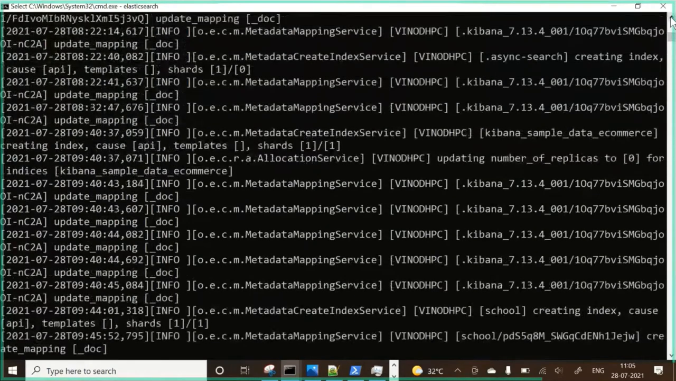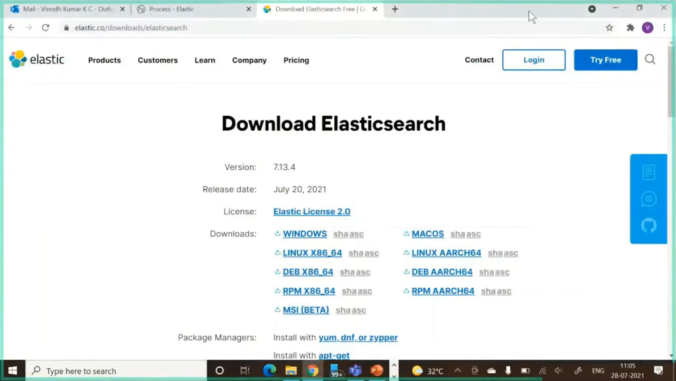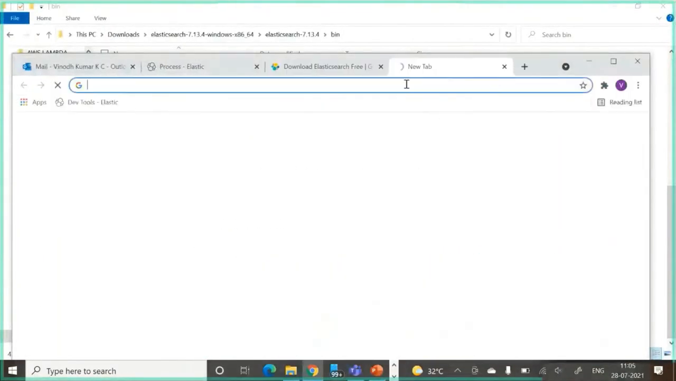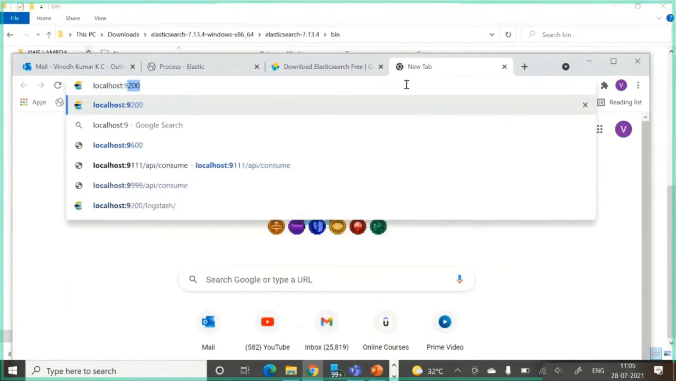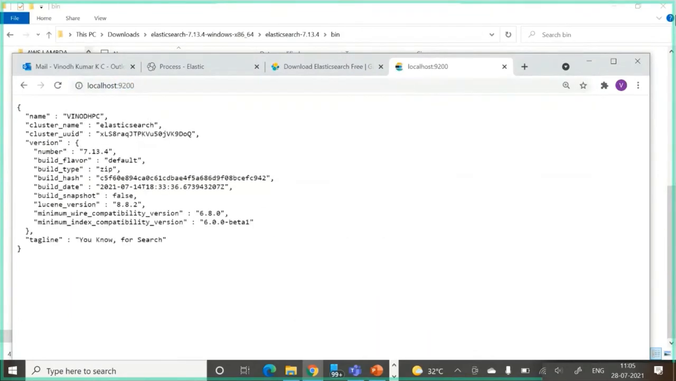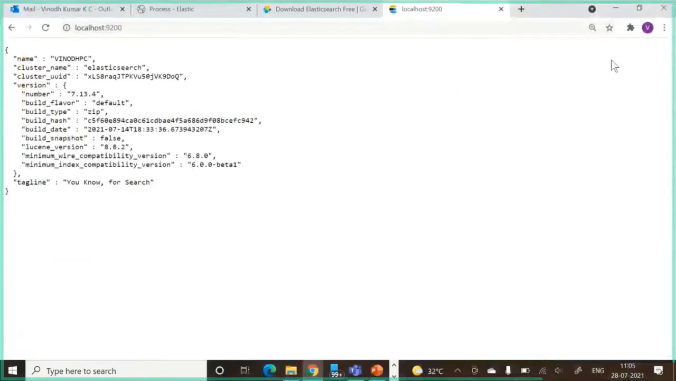And as I have just shown you, the cluster runs on a port number. I mean, the cluster is available for consumption on the port number 9200. So look at this.